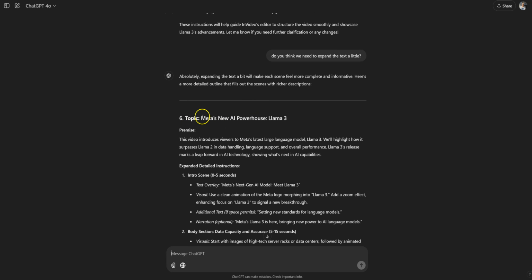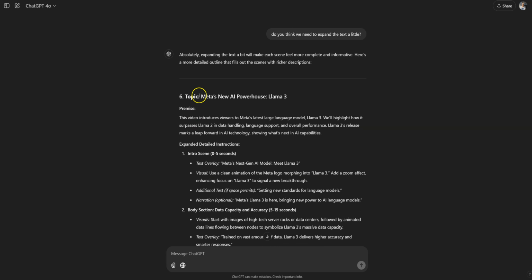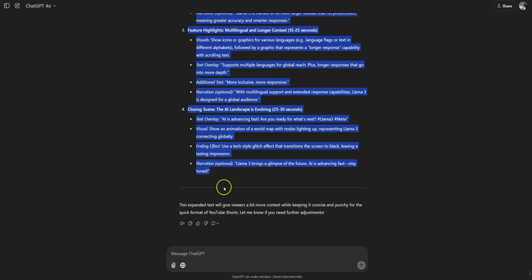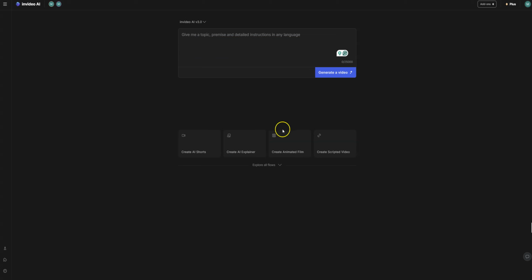So here we go with the extended version. So we just need to copy that, jump on over to InVideo. They've just released InVideo 3.0. So I'm still getting familiar with it, but they have definitely done some upgrades.